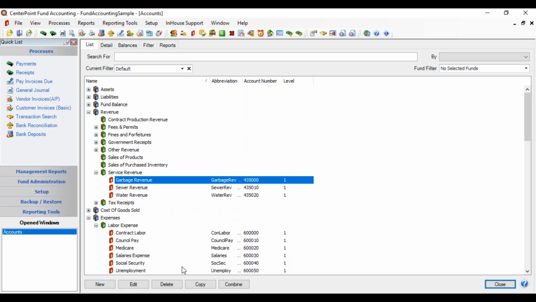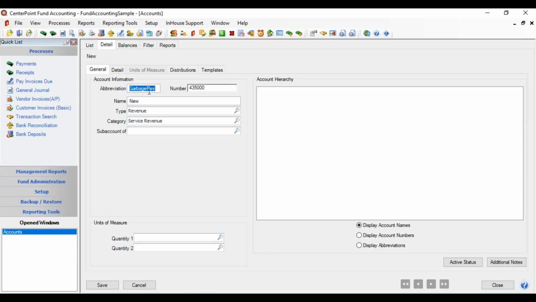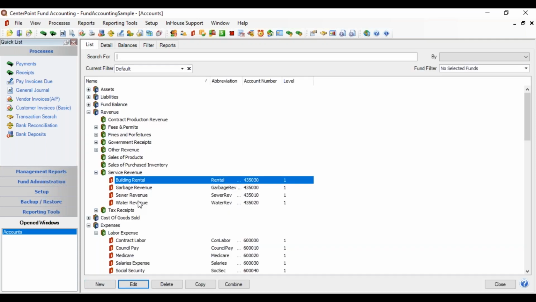You can also create a new account with copy. So we could start with this revenue account, click copy, and make that same account that we just did before. And again, the unit of measure, and that's all we needed on this account, and we're ready to save. So just made that process just a little bit easier.